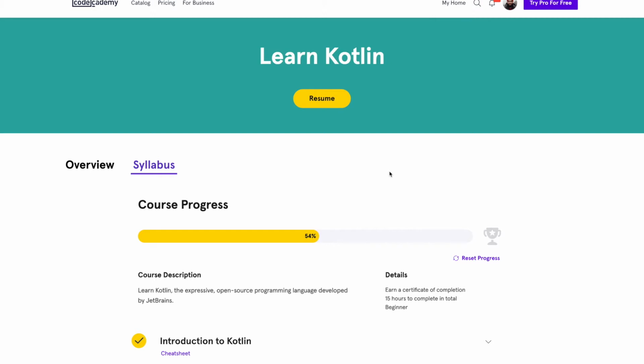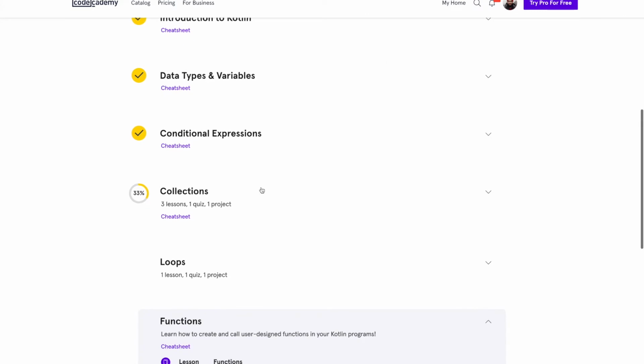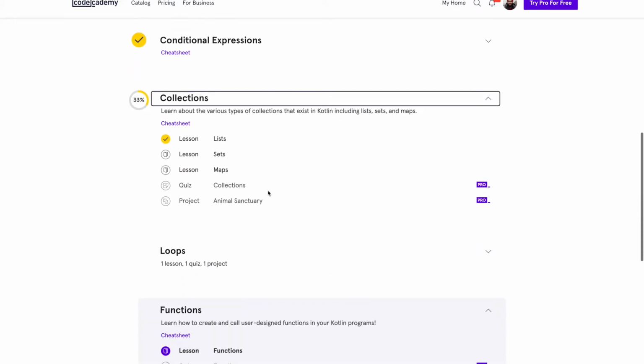As you can see, we passed the 50% mark, so we went through more than half of the course. In the last lecture, we learned about lists in Kotlin. Now let's go ahead and learn about sets.